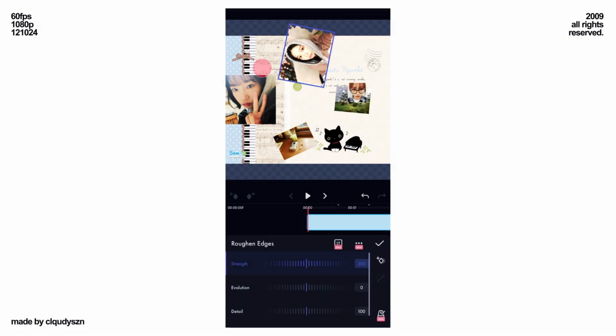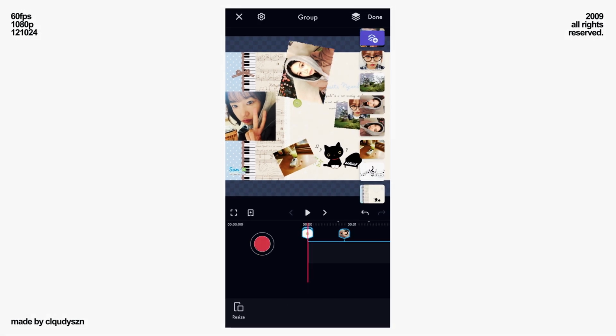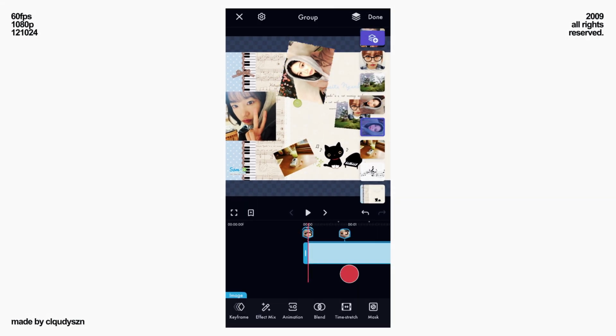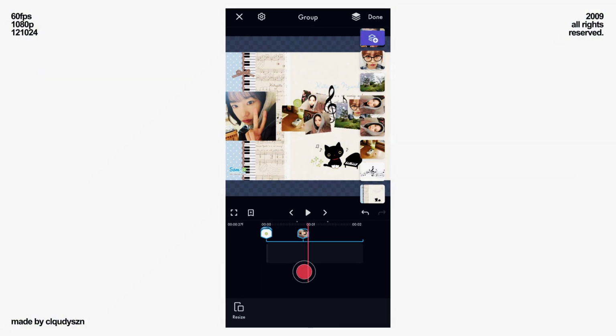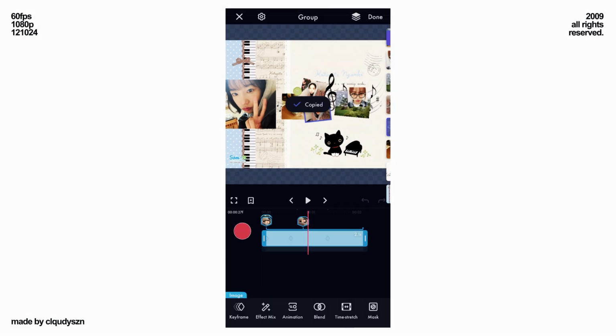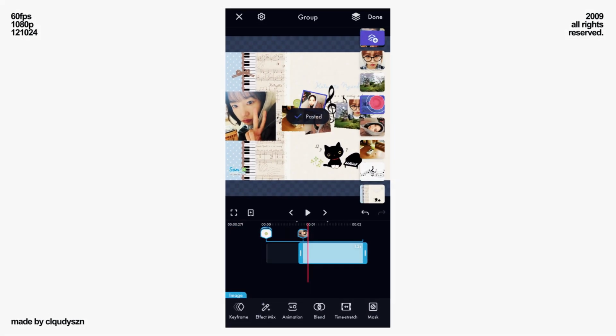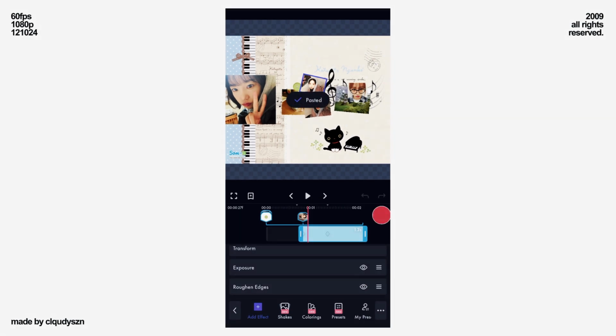Now, add roughen edges. Increase the detail and decrease the strength. After you're done with the settings, copy the effect and paste it to the background layer and the second photo.